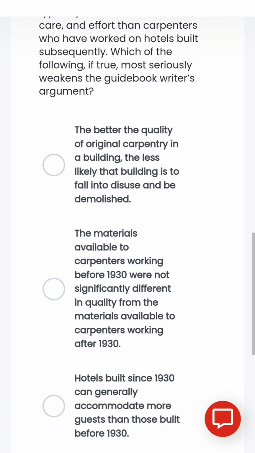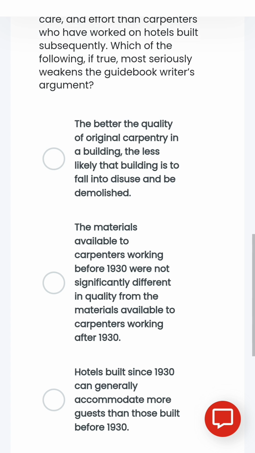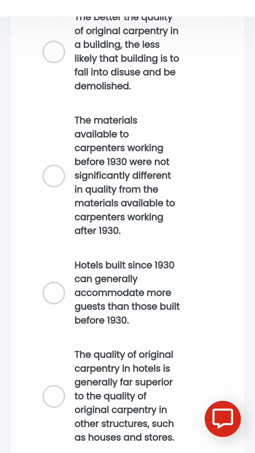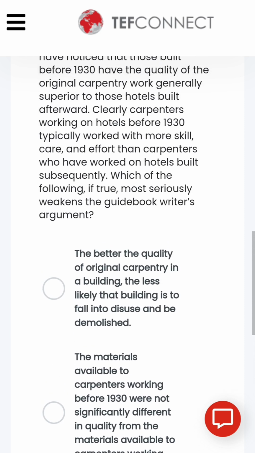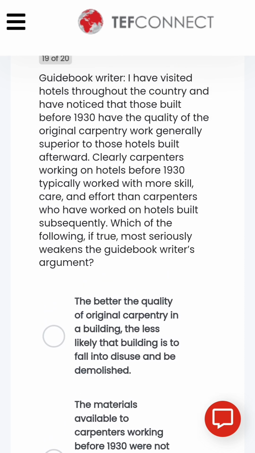It's logical. Next one, the material available to carpenters working before 1930 were not significantly different in quality from the material available to them afterward. So if this were true now, then they should have the same quality. But the writer did not state. Hotels built since 1930 can generally accommodate more guests than those built before. This one is just talking off point. The quality of original carpentry in hotels is generally far superior to the quality of original carpentry in other structures such as houses and stores. Okay, the writer has talked more about hotels. How about other structures? Have you compared other structures?